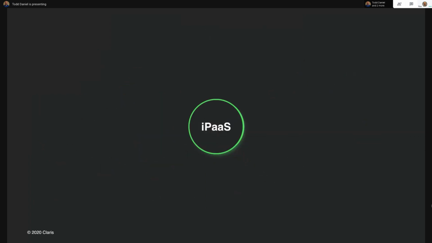iPaaS, what does iPaaS stand for? It stands for Integration Platform as a Service. So that's the big thing these days in the world of computing is there's so many wonderful products out there and they're all becoming more interconnectable, if that's a word.